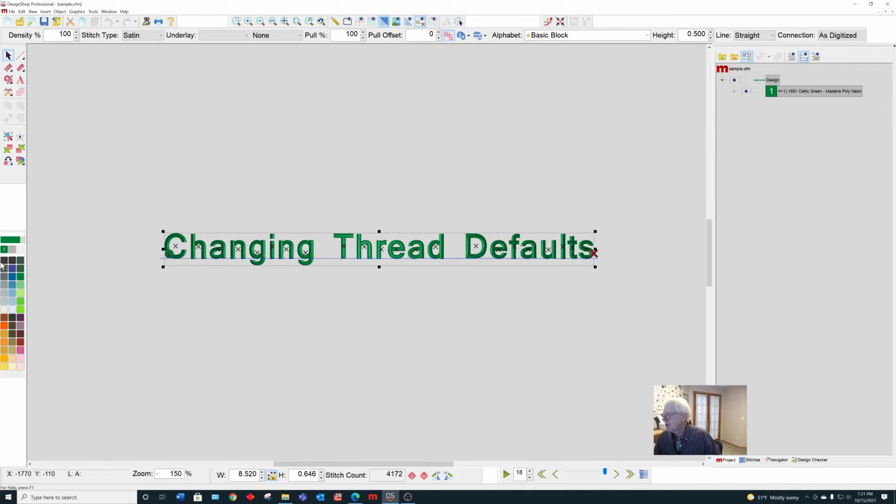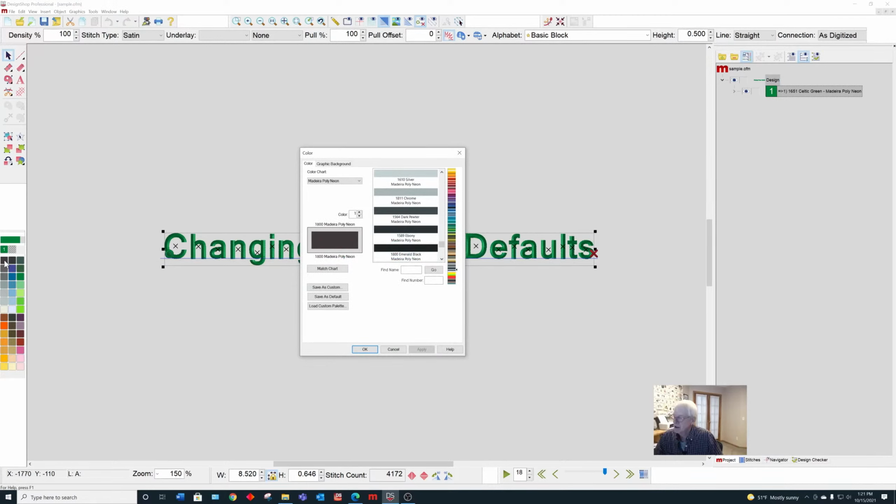So to change this, I would just right click on any one of the color wells in the palette, and up comes the color properties, and you can see that here is the color chart for that. So in this case I would want to change it to Auto also. I could hit apply, or save as default and apply, and then Auto would be my default color chart. The problem is all the colors in the wells are still Madeira Poly Neon.